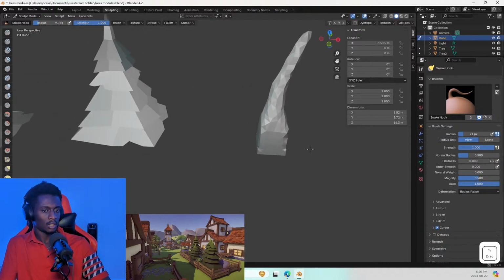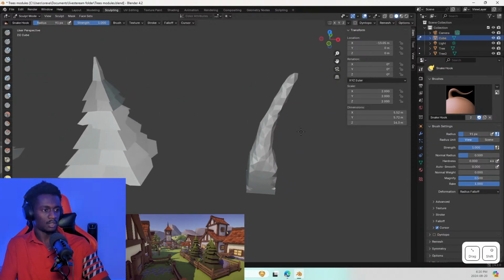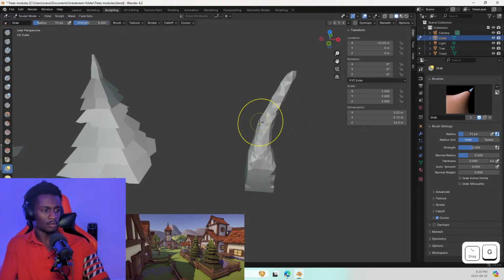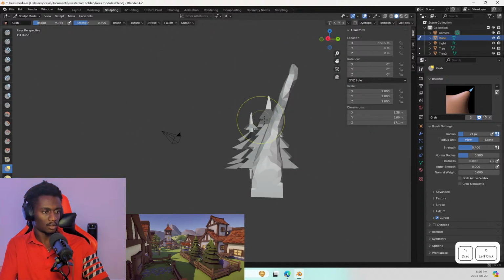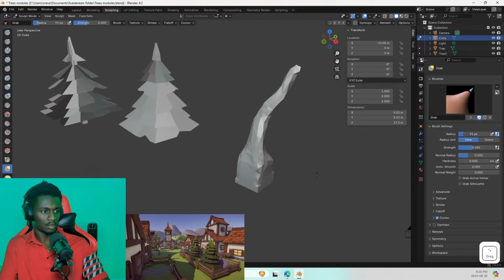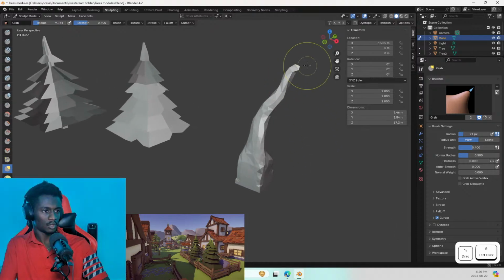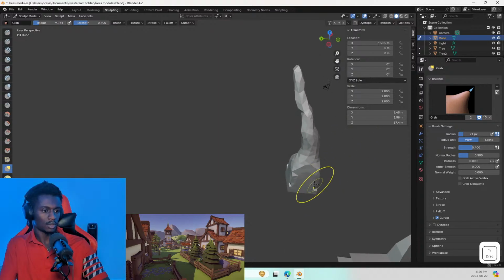Okay. Let's grab some of these. So use the grab tool, G for grab. Make it look a little bit more reasonable, because right now it's a bit too all over the place.